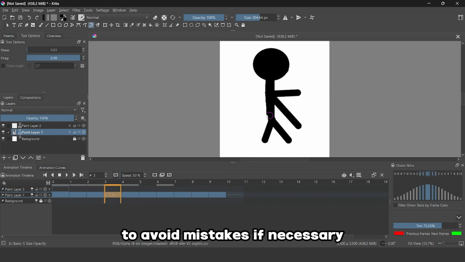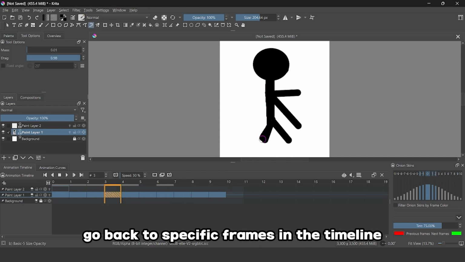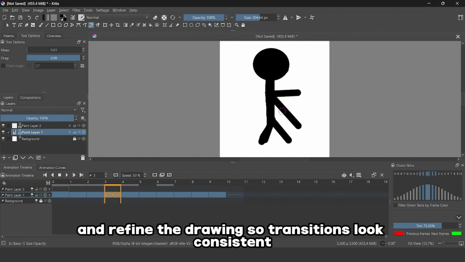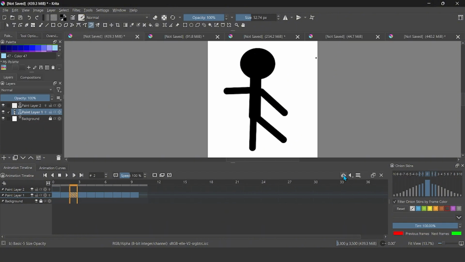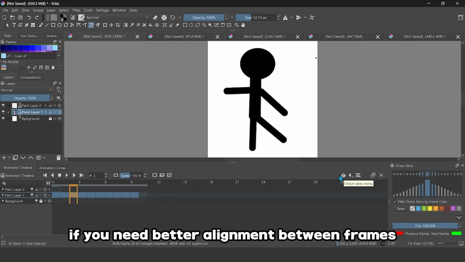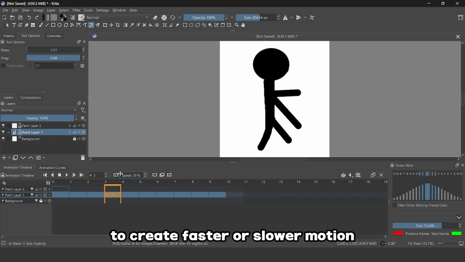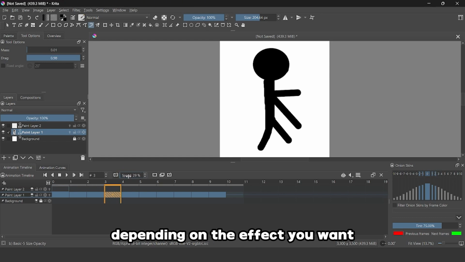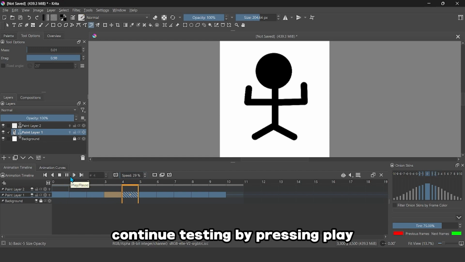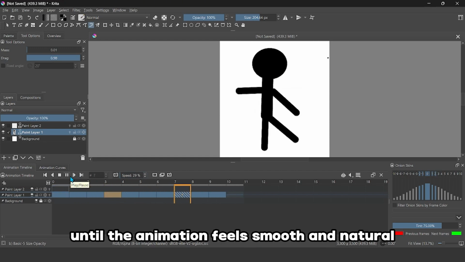If necessary, go back to specific frames in the timeline and refine the drawing so transitions look consistent. Use onion skin again if you need better alignment between frames. You can also adjust frame duration in the timeline to create faster or slower motion depending on the effect you want. Continue testing by pressing play until the animation feels smooth and natural.